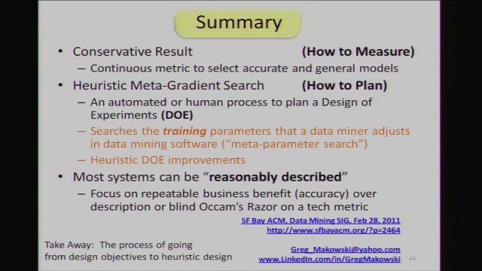And the one takeaway is just the process of going from design objectives to heuristic design. If your design objectives are different, you'll probably come up with different heuristics. But that would be something that's fairly generalizable as you work on other projects. Start off with what are the things I want, and then design with metrics that come up around that. So that was my talk.